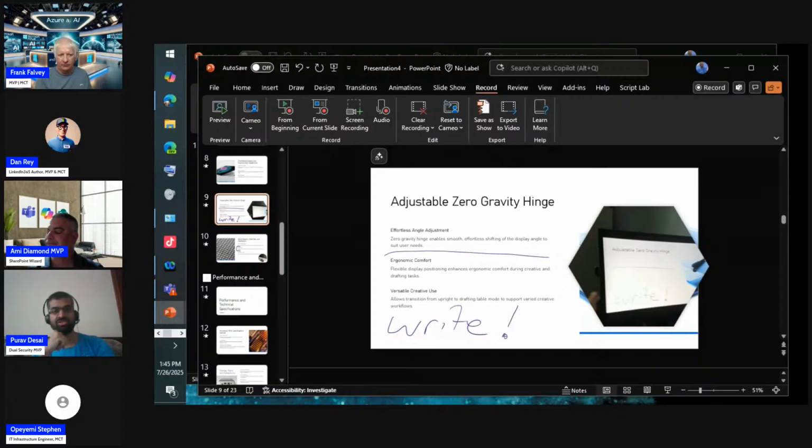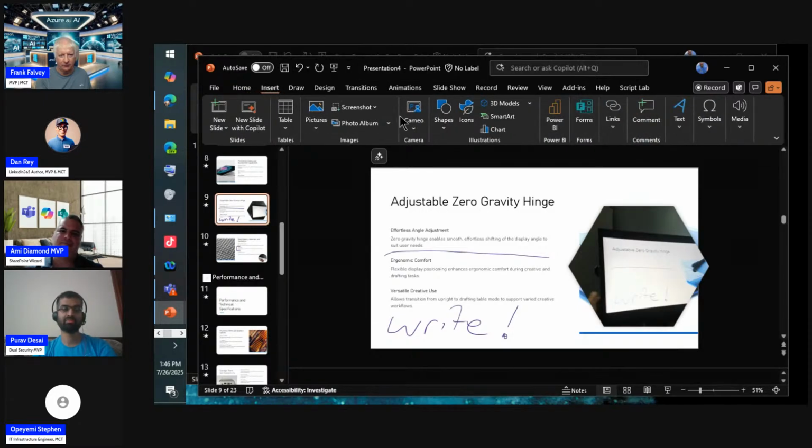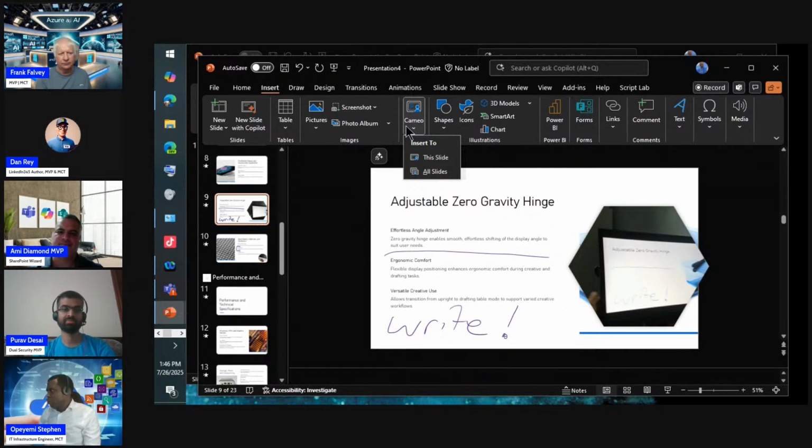Dan, has that Cameo feature always been there, or was it recently added? I didn't even know that was there. It's fairly new. That's the other thing about it being an MVP, right? You get these early access. So I had early access to Cameo as an MVP, and they mentioned what it would be used for, how it would work in PowerPoint.